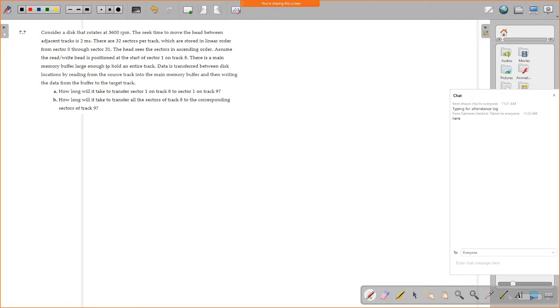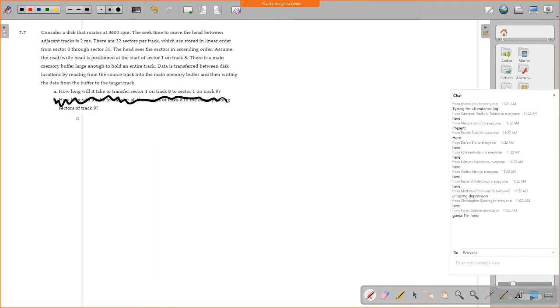Memory buffer large enough to hold an entire track. Data is transferred between disk locations by reading from the source track into the main memory buffer and then writing the data. So it has a buffer to store things in, I guess, is one key point of this. So, first question, and again, we'll just ignore B, because I think it was way too complicated. Even this one, I think, was a little out there. But I guess it makes sense. So, how long will it take to transfer Sector 1 on Track 8 to Sector 1 on Track 9?